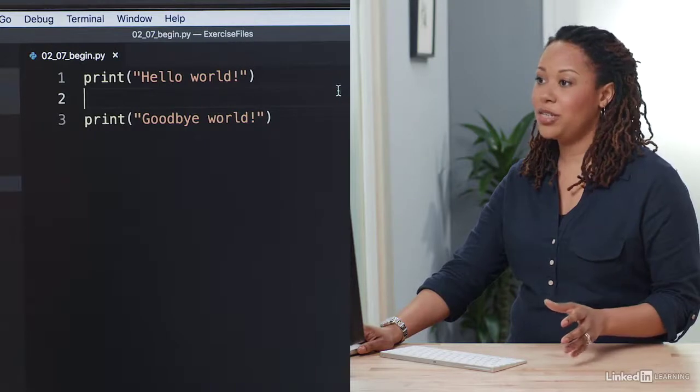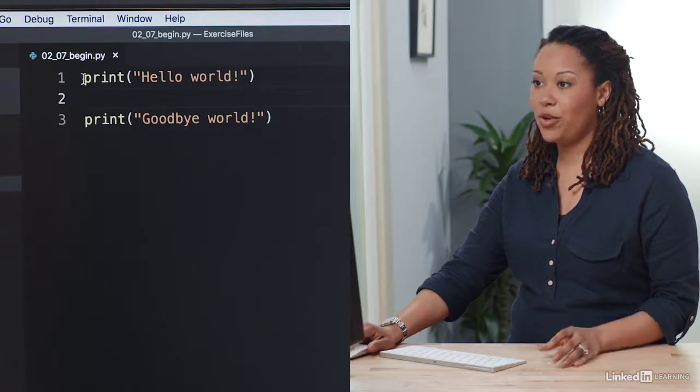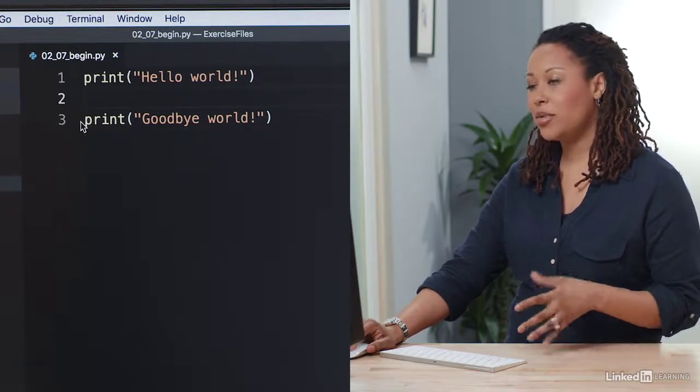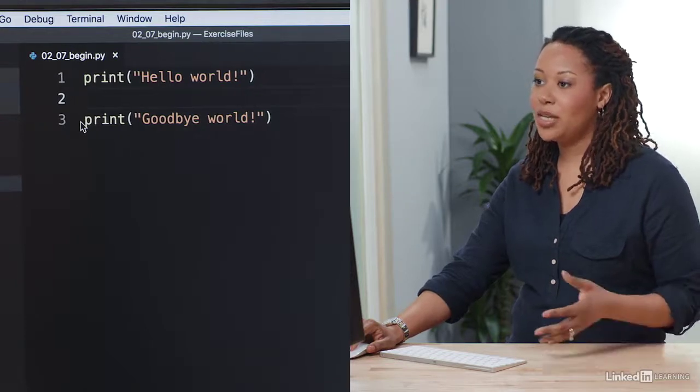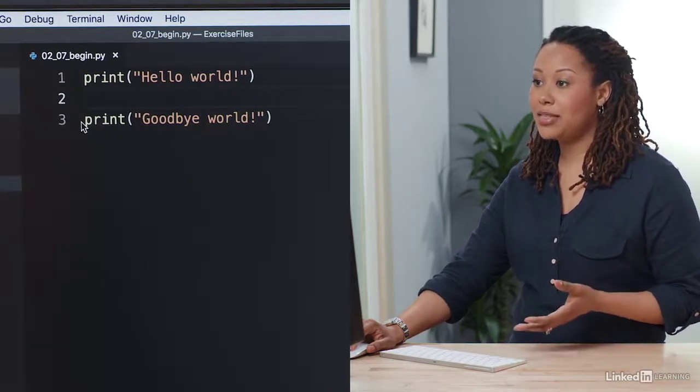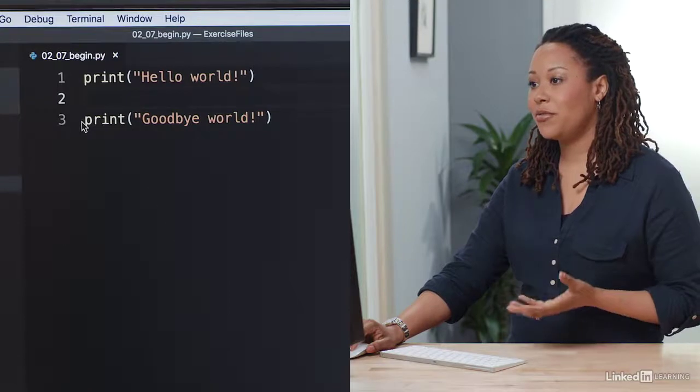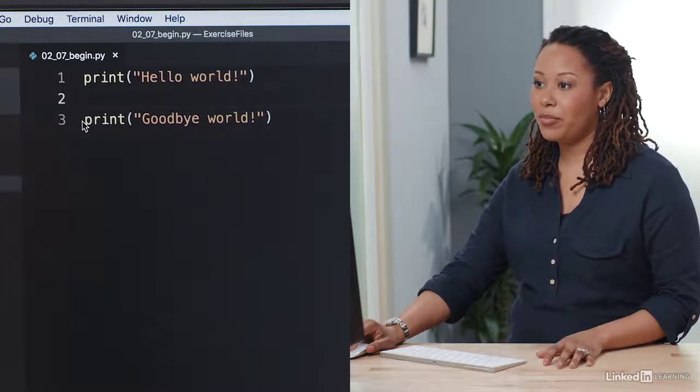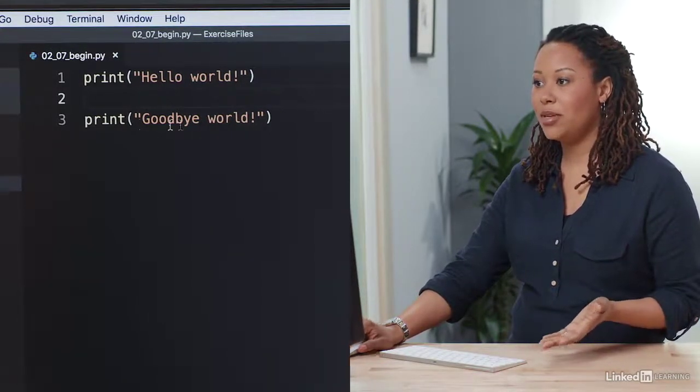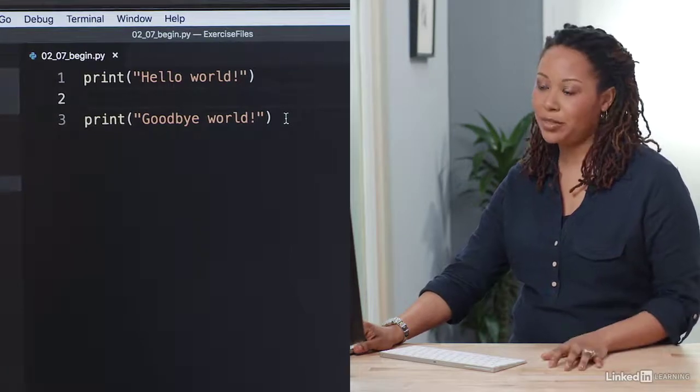The first thing you notice is the use of line numbers over here on the left side. We call this the gutter. Using line numbers inside of IDEs makes it easier for us to find code later on. For example, on line number 3, we have the print statement, "Goodbye world."